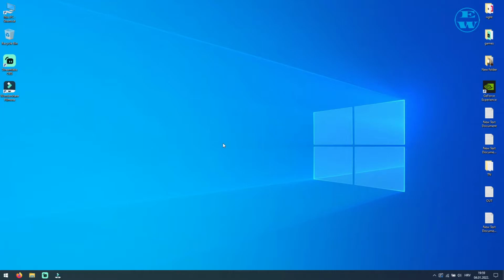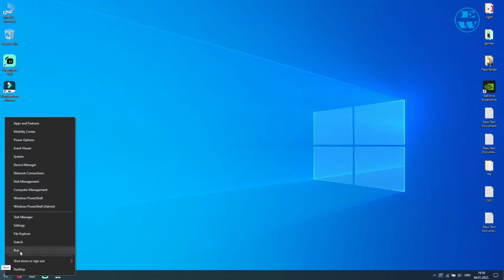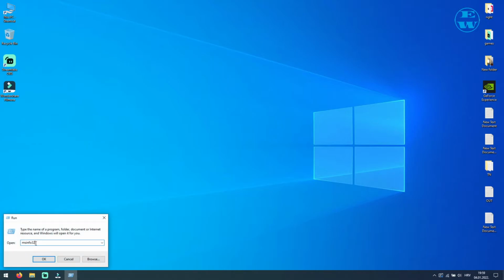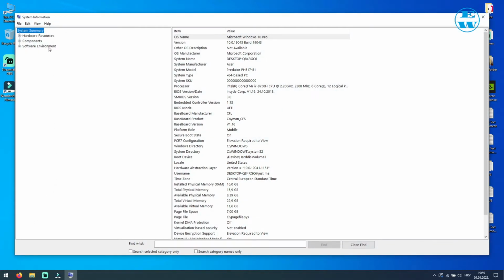To check what motherboard you have on your PC, first go with your mouse on Start, right-click on it, and select Run. In the search bar, type MSInfo32, and press Enter or click OK. Make sure System Summary is selected on the left side. Now, on the right side, search for baseboard manufacturer, baseboard product, and baseboard version. Under them, you have all the info about your motherboard you need.